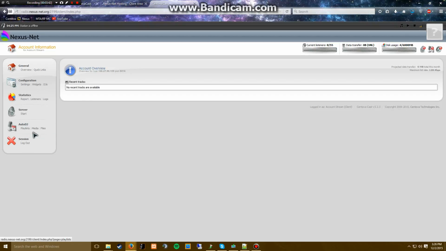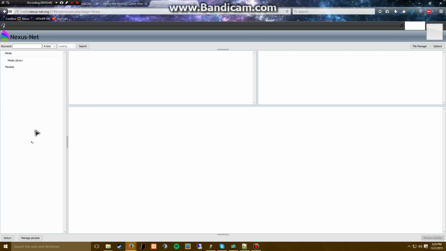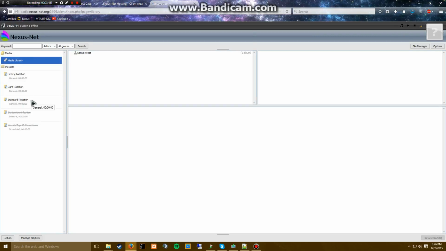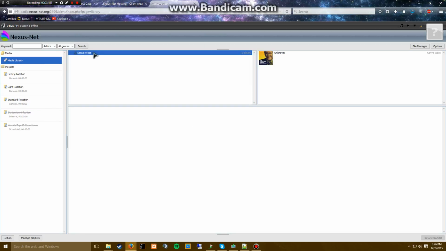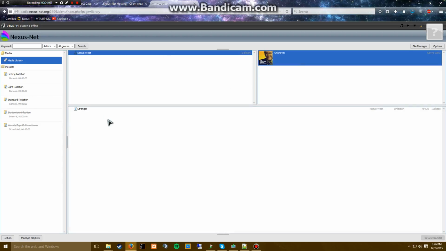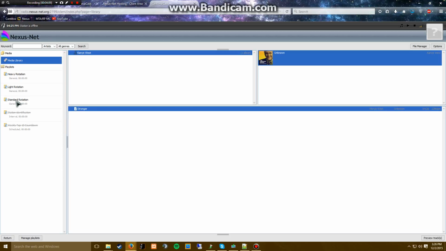Don't start the server because it's not going to work. Click on media, and then the standard rotation. Select this, and you can see there's nothing in here because we don't have any music. So go back to media library. Click on Kanye West, and let's say you have multiple songs from the same artist that you don't necessarily want all of them in the music stream yet. You can go ahead and click here, and then this song name is going to pop up right here. After you do this, you can go ahead and drag it into standard rotation.